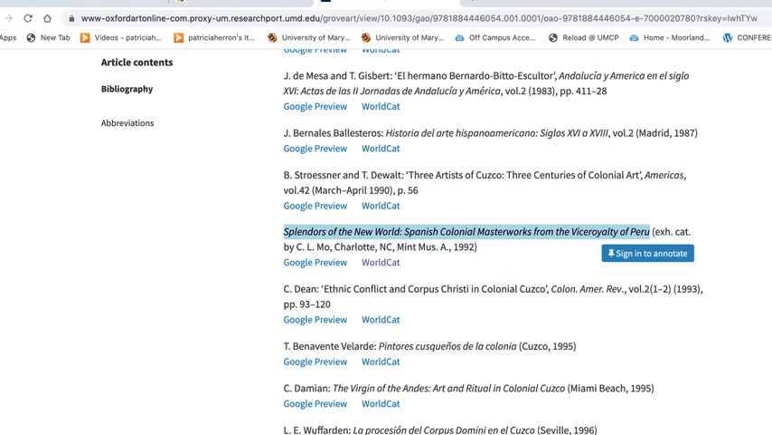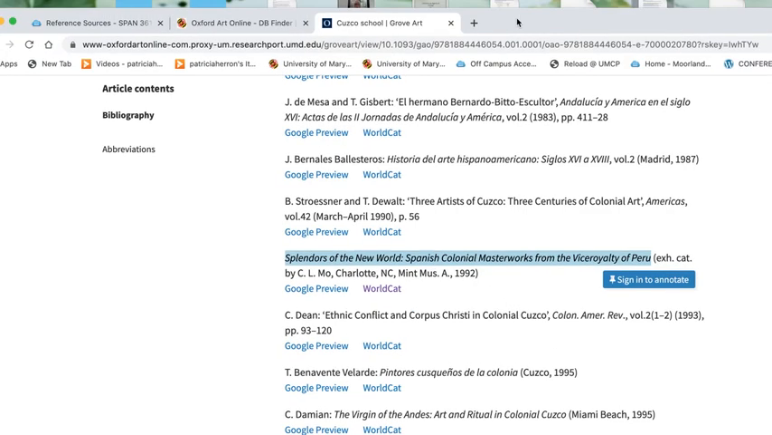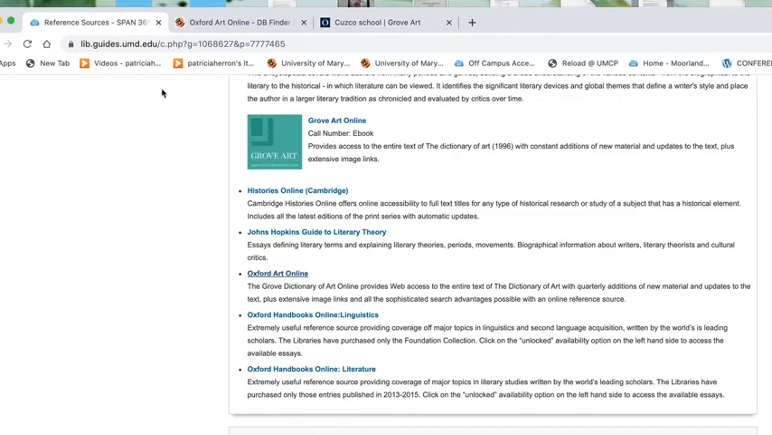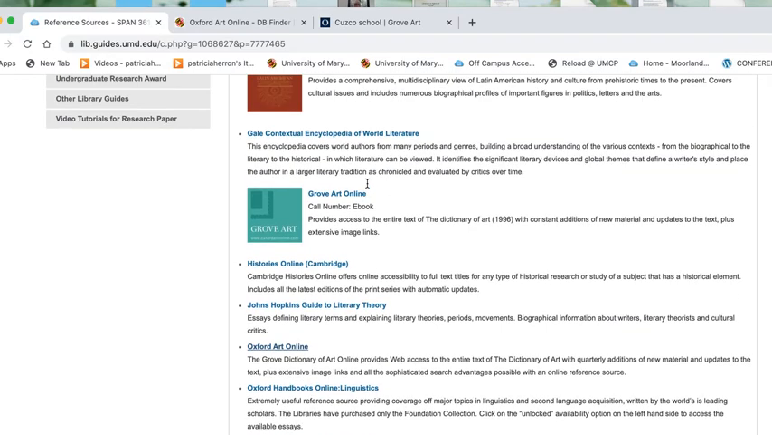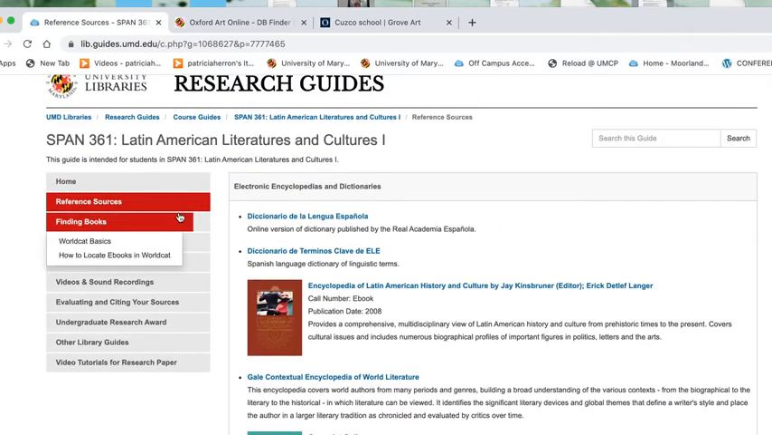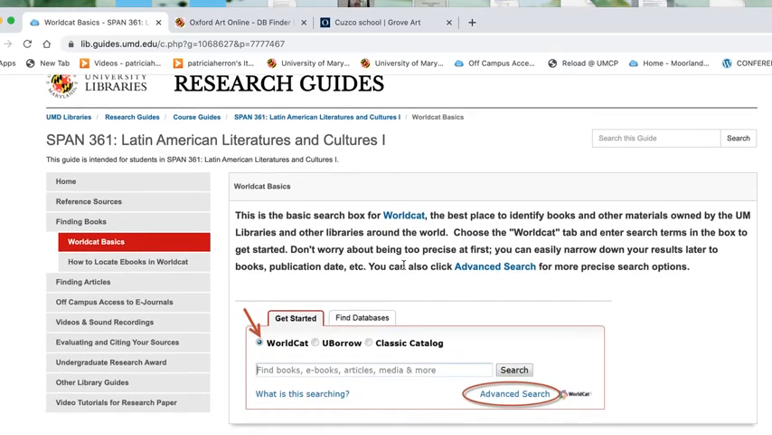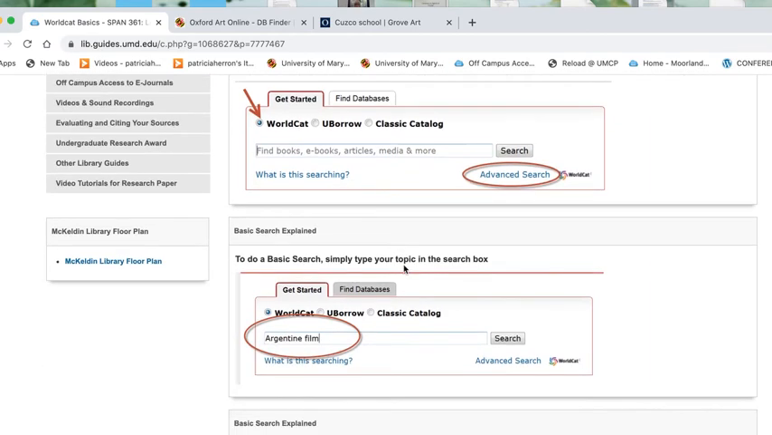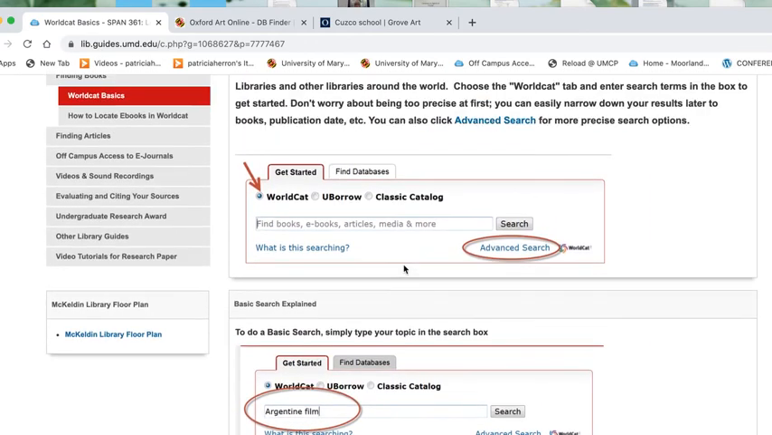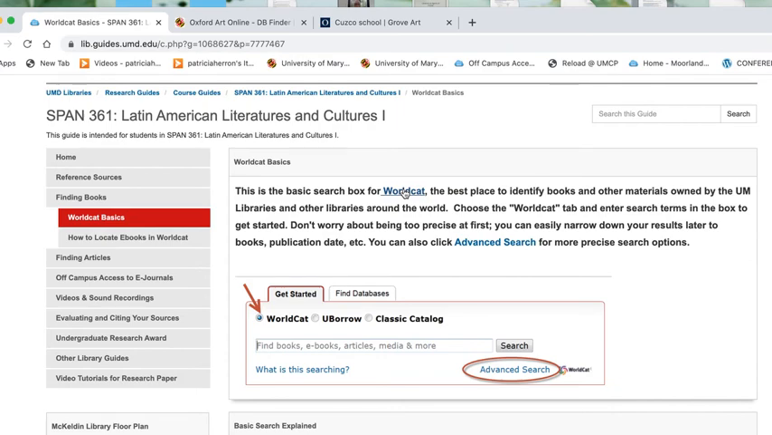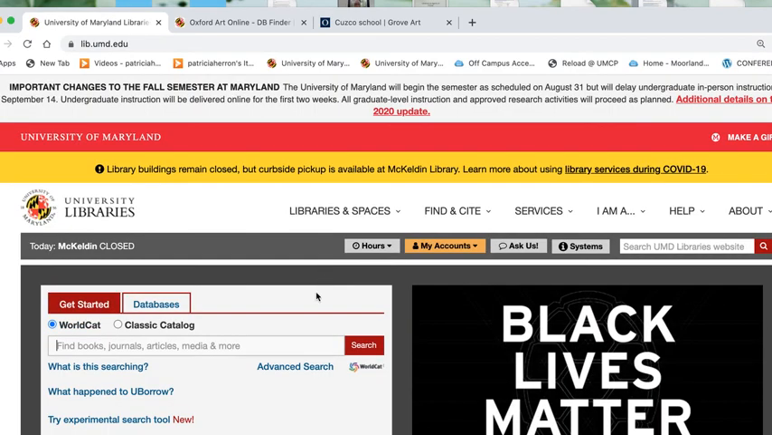So I've just copied the title of the article. We're going to go back to the guide, and this time we're going to see if we can find out if the library has the book. So we're going to the tab that says Finding Books, and there's the link to information about WorldCat. There are some screenshots here that give you basic information on how to use WorldCat, and it also provides a link into WorldCat. So we're going to go into WorldCat.